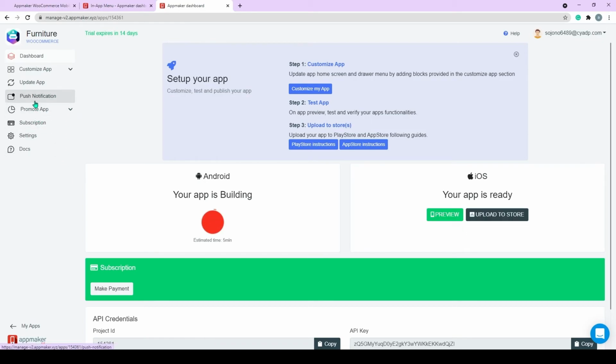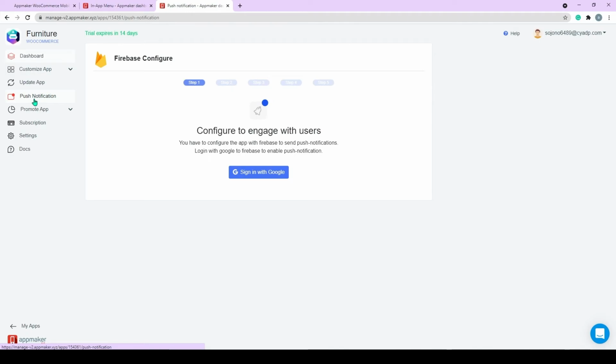The first one is the push notification feature. The push notification is an important feature that helps in customer engagement and retention. All Appmaker plans consist of push notification features, and with a 5-step configuration, you can send push notifications to your customers to generate compelling results.